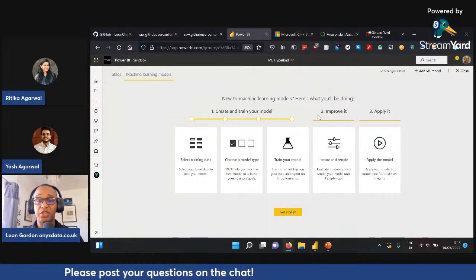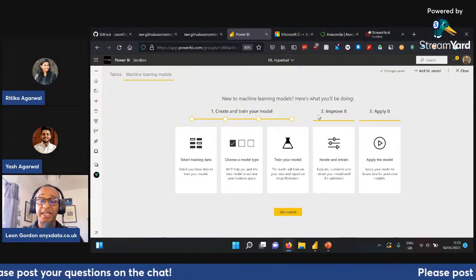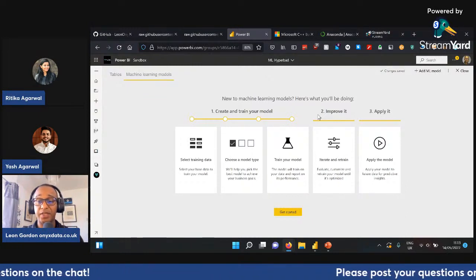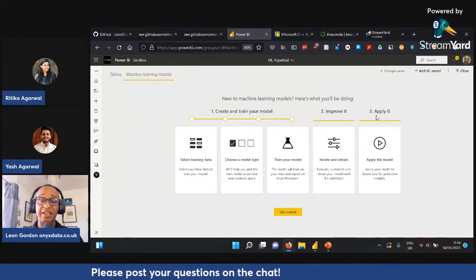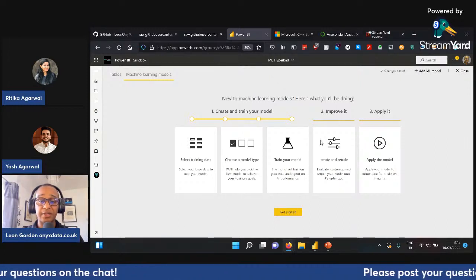And secondly, we'll move on to improving our model. So this is by iterating and retraining on the underlying data set. And finally, we'll look to apply our model to our lead data so we can have predictive insights on whether or not these leads will become buyers for us. So let's go ahead and get started.